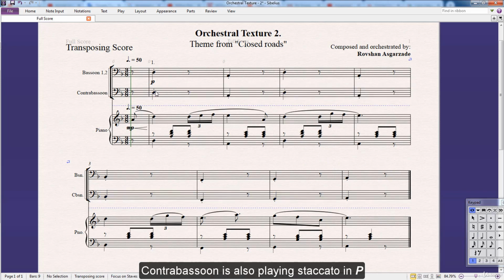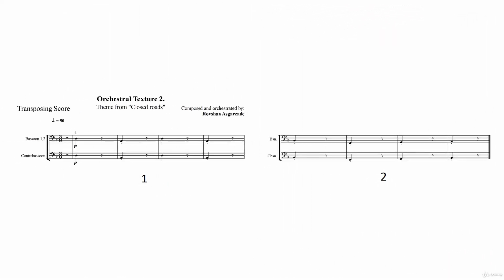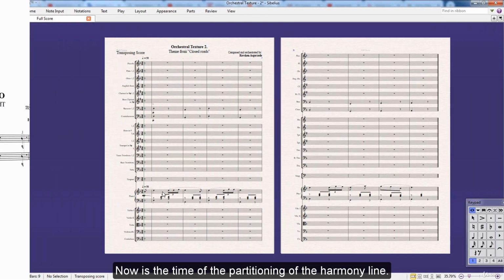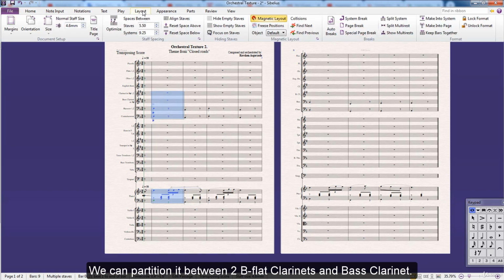Contrabassoon is also playing staccato in piano. Our bass line is ready. Now is the time of the partitioning of the harmony line. There are three notes in the chord. We can partition it between two B-flat clarinets and bass clarinet.